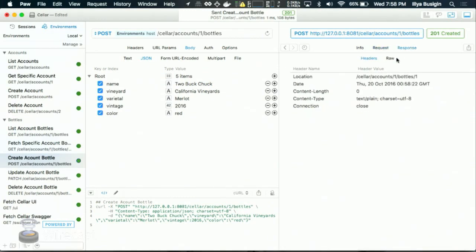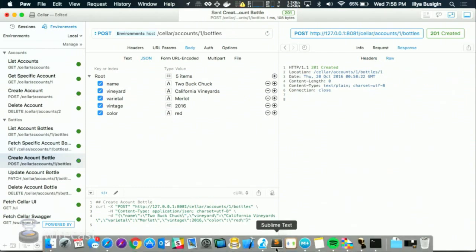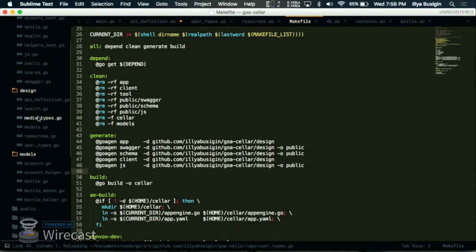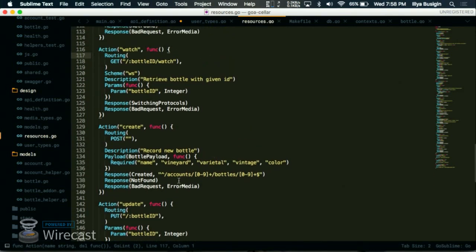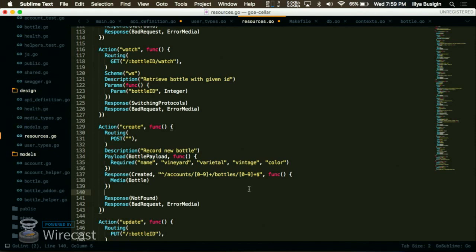From a response standpoint, you'll notice that we're not actually returning the object. So as a quick coding demonstration, let's go back to our design file. That was for a bottle. So we're going to look at our resources. We're going to go to a bottle, which is create. And what we want to do here is return the bottle media type in the response. So let's go ahead and do that. What I've done here is I specified that the created can also return a bottle response.